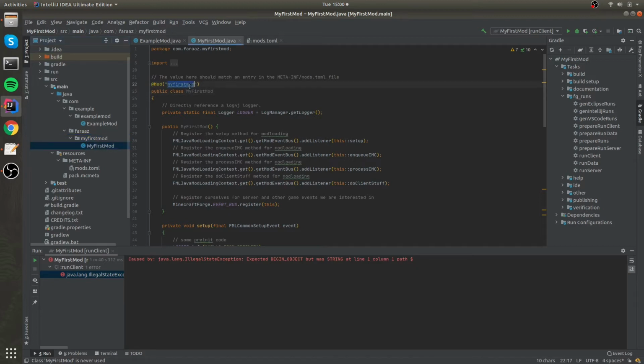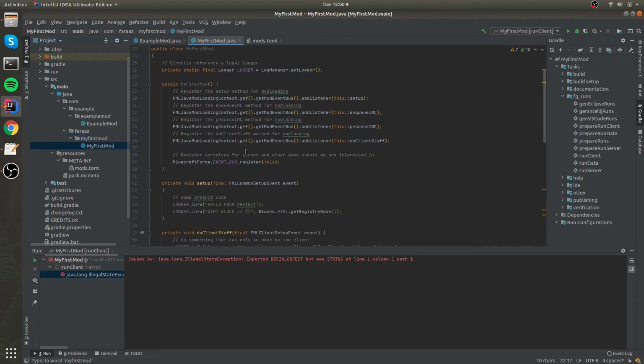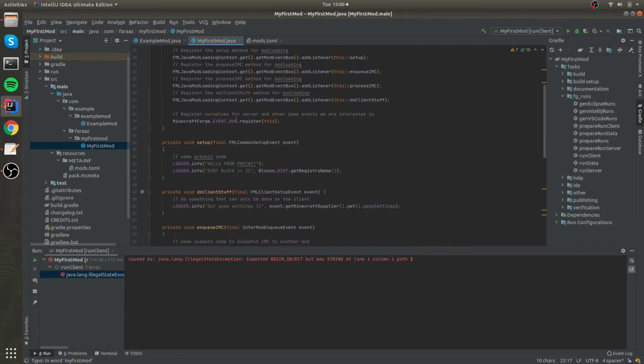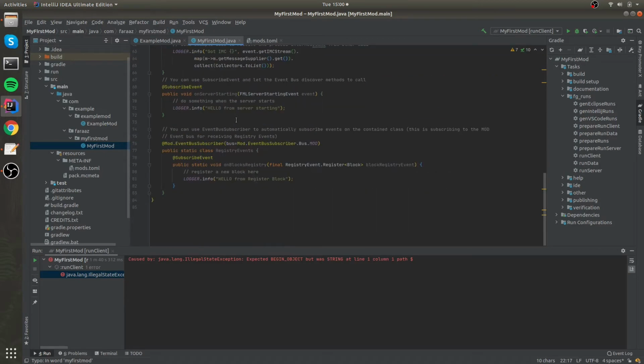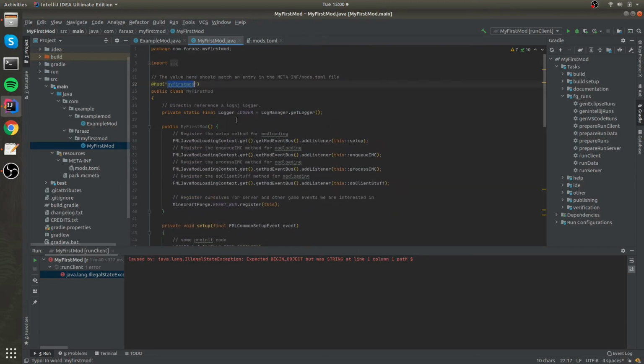That's fine. What else is in here? This is basically just a couple of boilerplate. We aren't going to touch any of this yet. We will get into it. That's basically it for what we're changing.